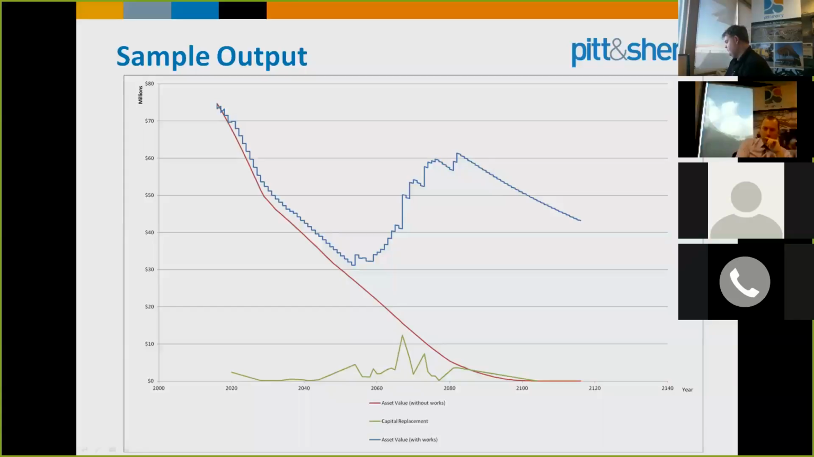And it just highlights some of the things that you can get out of it. So I'll just adjust my screen a little bit here.